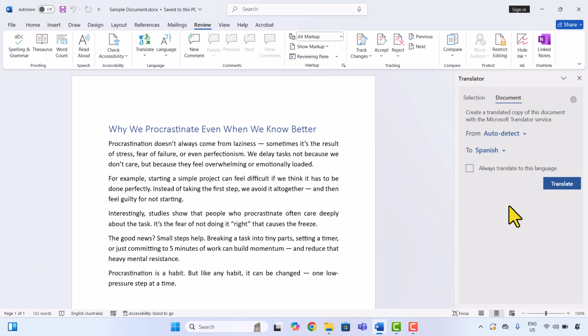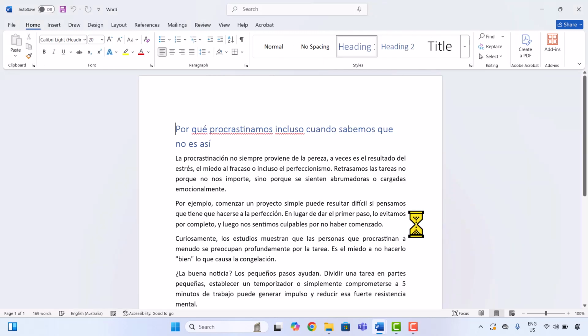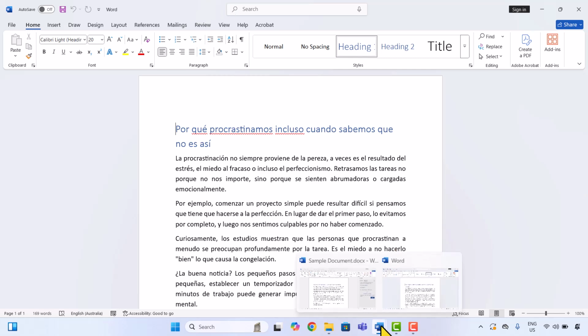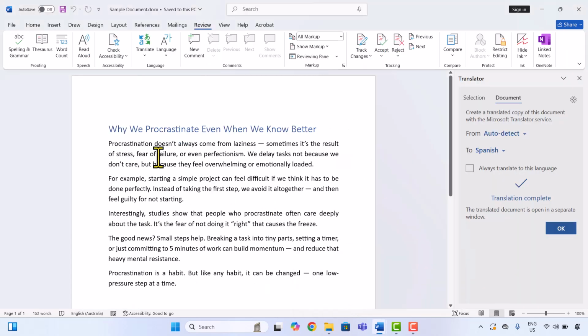Once the language is selected, click on the Translate button at the bottom of the panel. Word now creates a new document with the translated content. Your original file remains unchanged, and the translated version opens in a separate window.